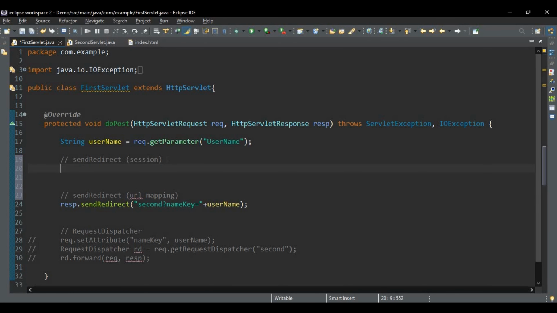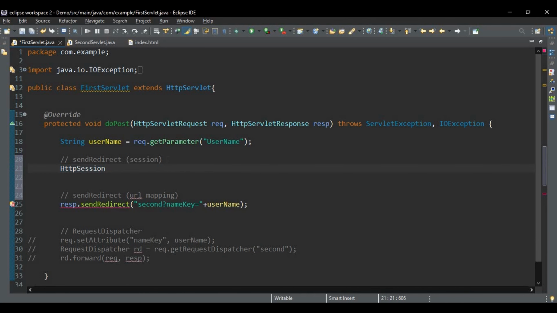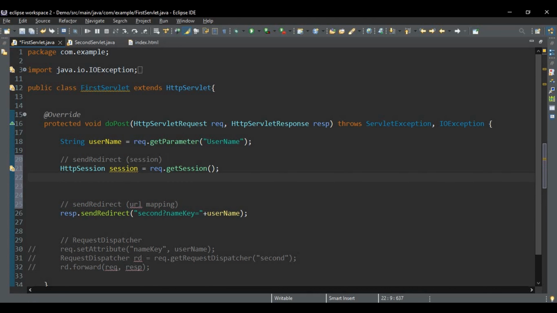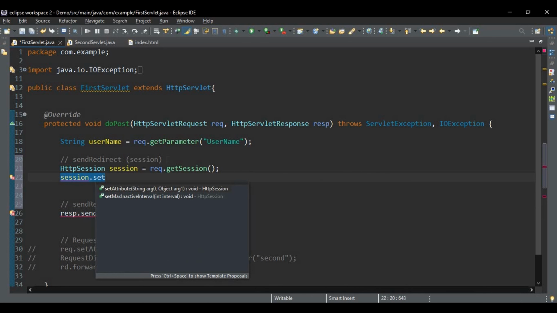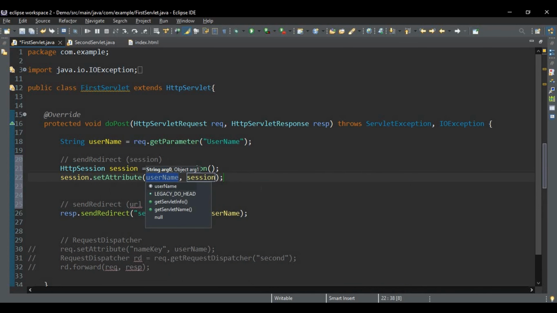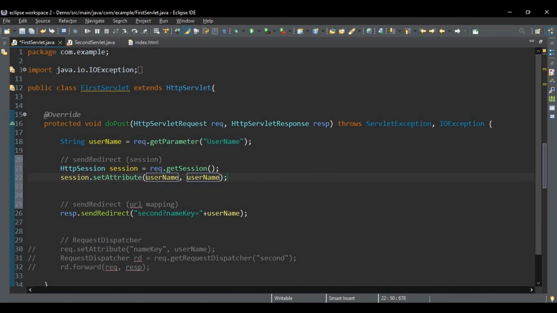For this, we need to create an object for session, which is HttpSession. I'll name this as session itself. request.getSession. This is how we create an object for session. Now here we can set the value in the form of key value pair using the setAttribute method. The value that we want to set is username here, and the key is, let's say, again name key in inverted quotes.